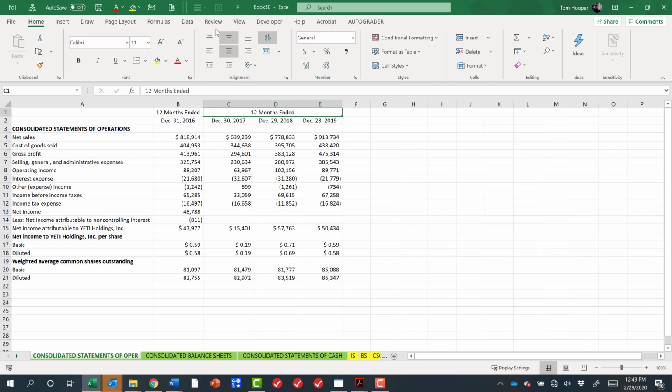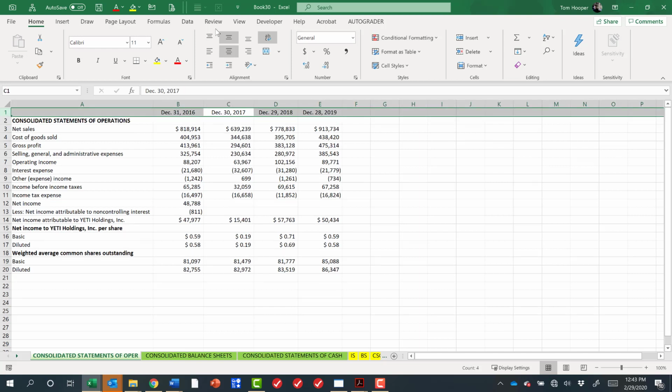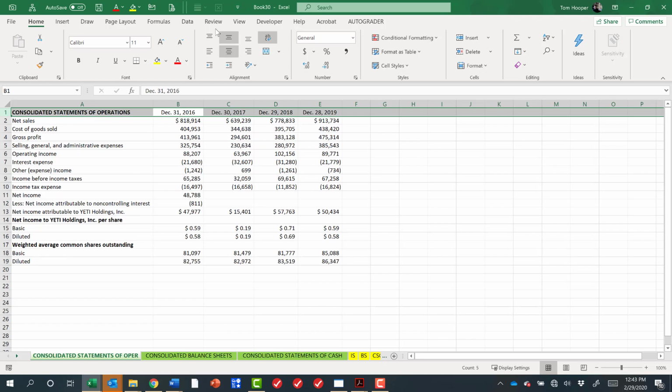We really don't need this line at all, but it was good to see why the merged cells are a problem. Control Minus and get rid of it all. Back cut, paste, Shift Space, Control Minus to clean that up. Now let's do the balance sheet.